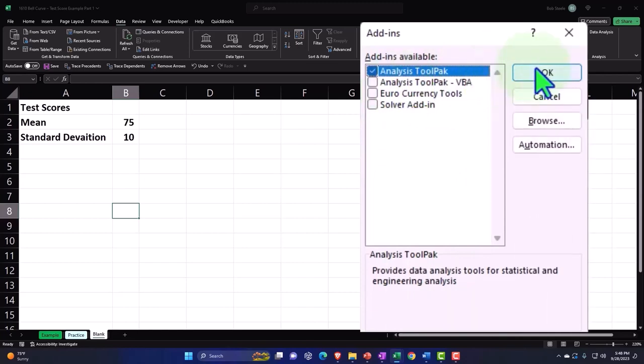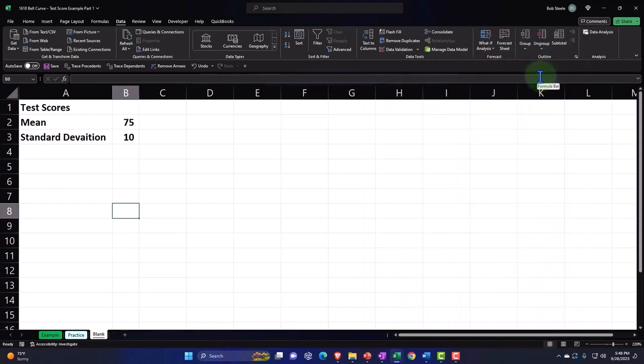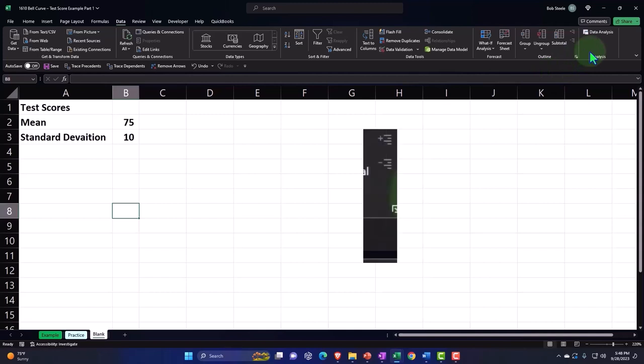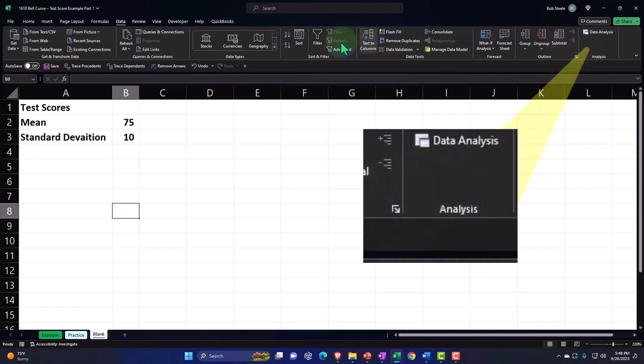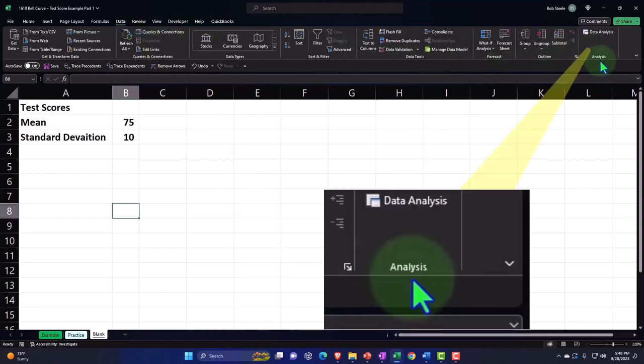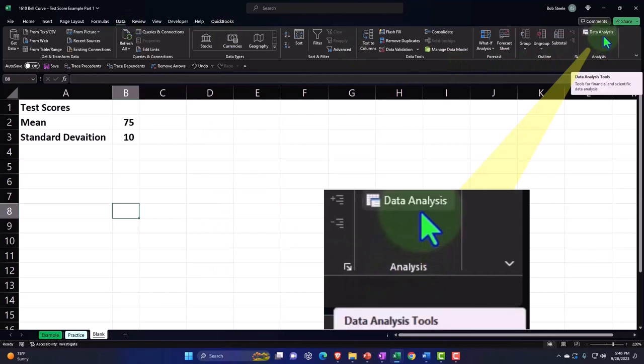And once you have the analysis tool pack in your tool belt, it's not that heavy or anything, so you can have it there. Then it'll be in the data tab, analysis, and now you've got your data analysis.